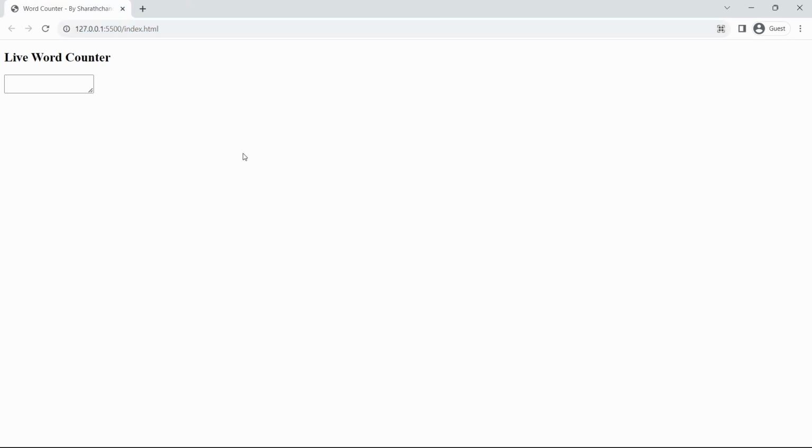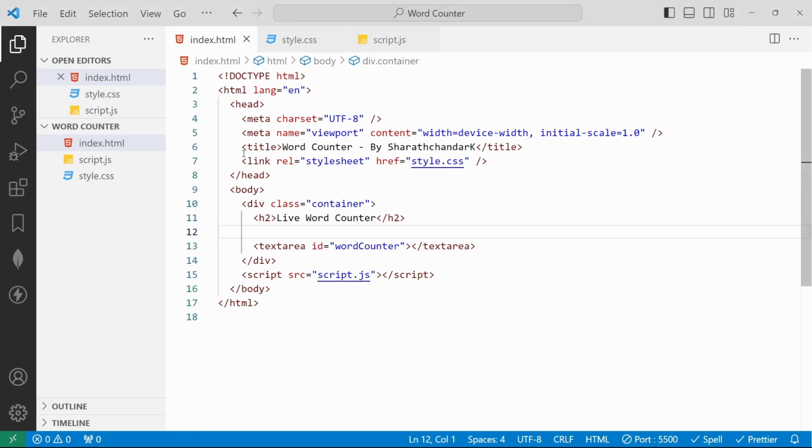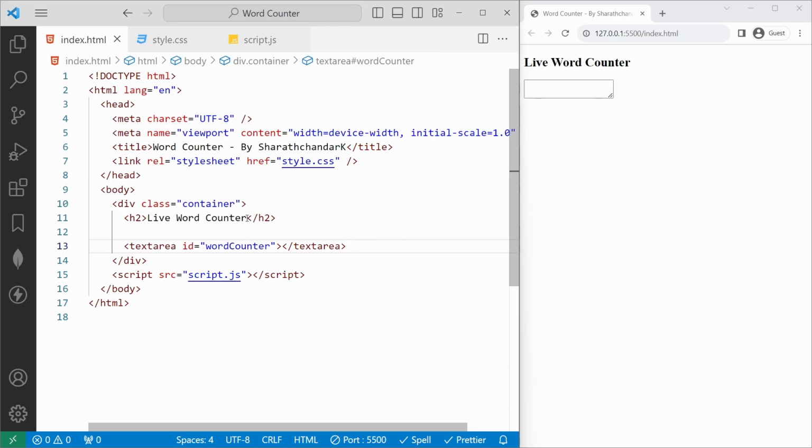What is Live Server? Generally, when we make any changes to our code, we need to manually refresh to see the changes. Here, Live Server comes into the picture. Once we click Go Live, it will automatically run in your default browser. Once we make any changes to our code, it will automatically reflect in the browser.